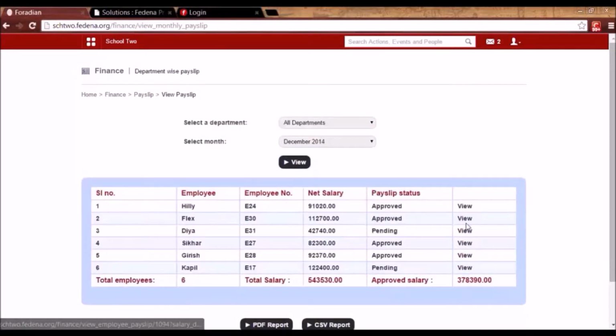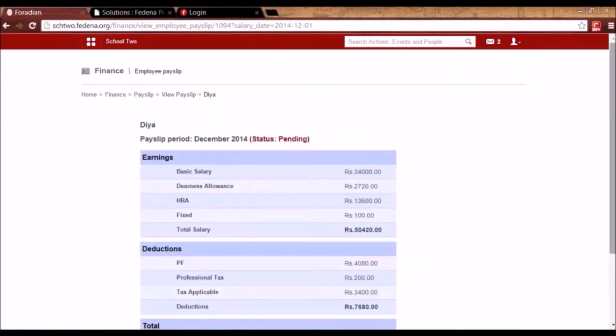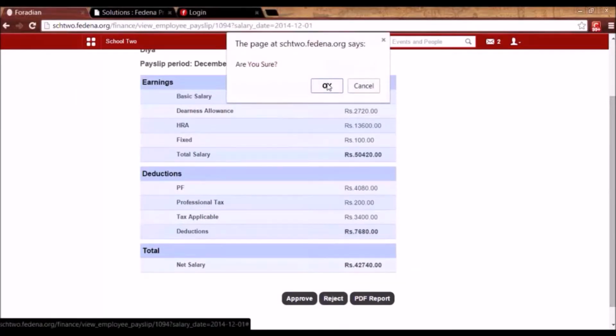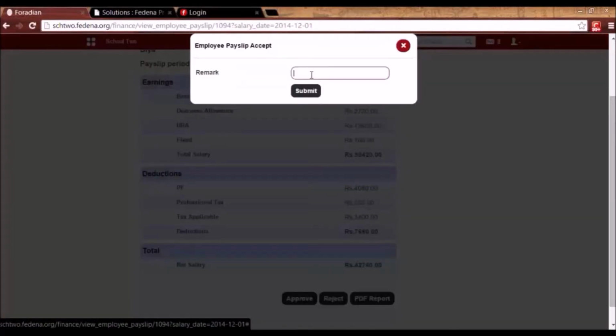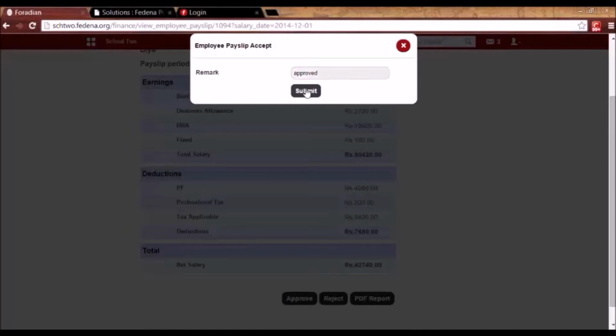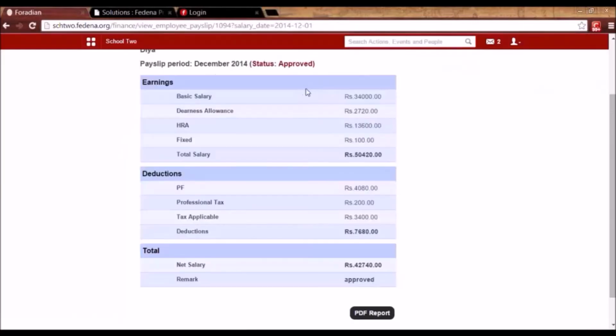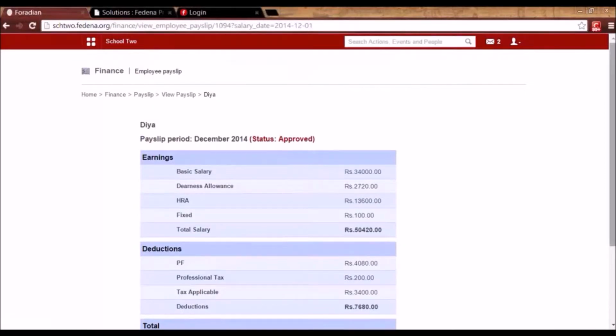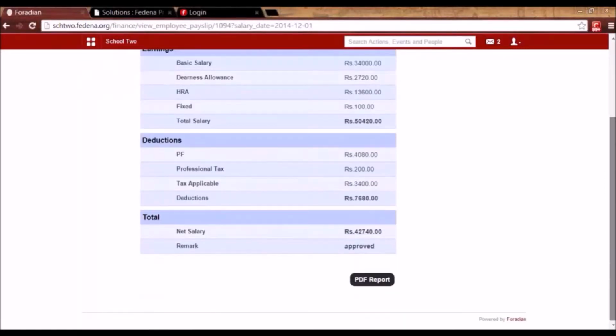So here I can go to view and approve it. So once this is approved, it will be appearing in the finance report in Fedena. Let me show you that. So the amount here is 42K.